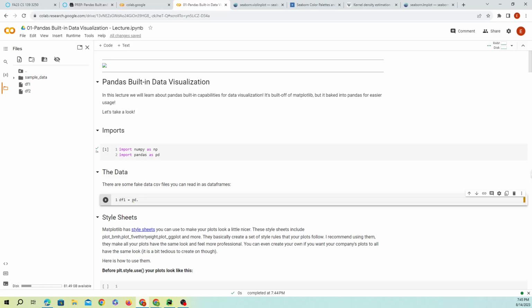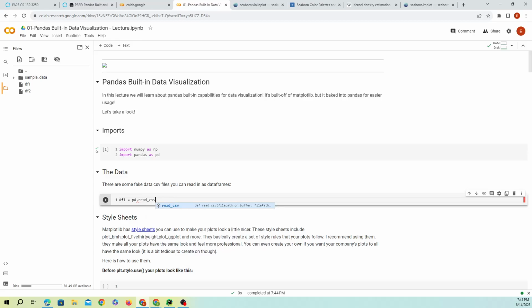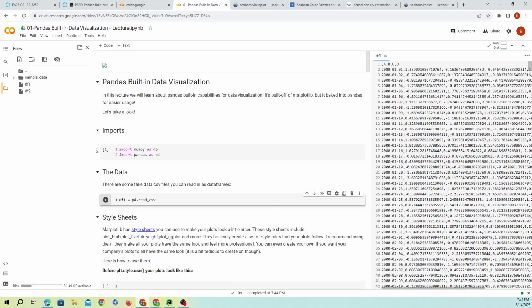So the way I'm gonna do it is I'm gonna use Pandas read_csv. So this is a CSV file. If you click on it, you can see what it looks like. So what does that mean? A CSV file is a comma-separated file. So you can see everything separated by a comma.